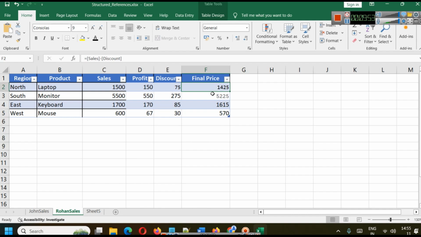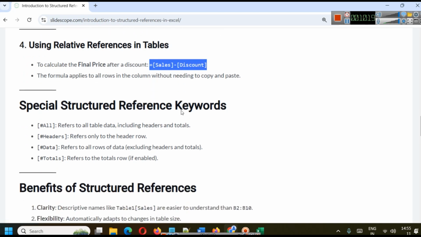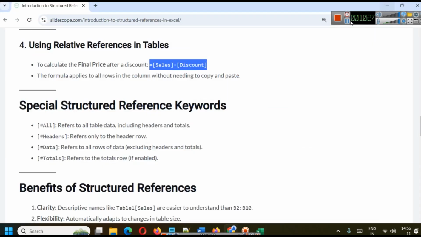This is an easier way to refer to column names than by calling them C2, C3, whatever. It's your choice, whatever you prefer, but this is something that you can try, and that's why structured reference is a very easy and important thing. The formula applies to all rows, as we saw in the column, without needing to copy and paste. Even if you apply C1, C2, you have to copy it everywhere. This does it automatically.